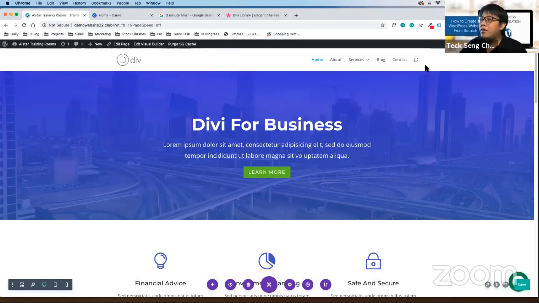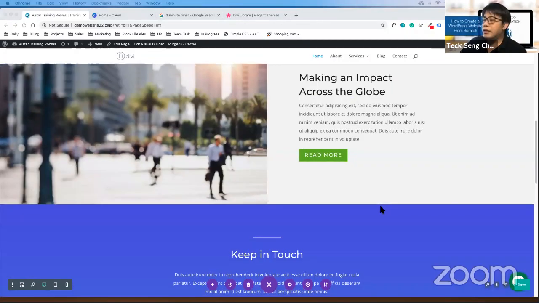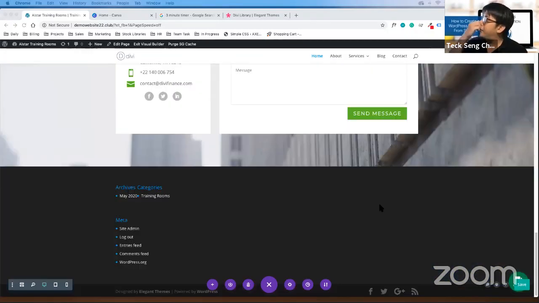Okay, if not, another thing that I want to teach you is to save certain things to the library. Now Divi actually has this thing called the Divi library. What it does is it allows you to save a section, a row, or a module into the library itself. And when you want to use it later, you can pull it out from the library.